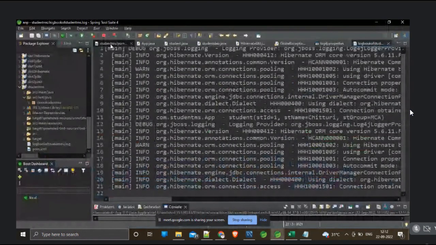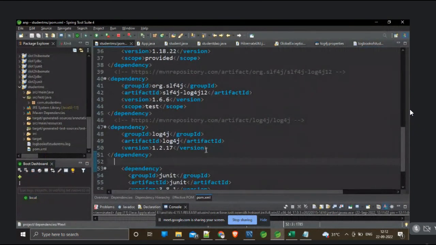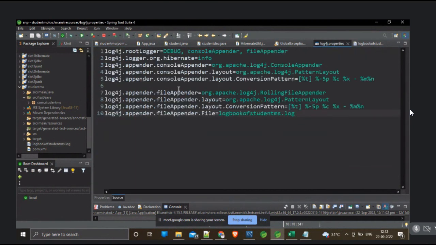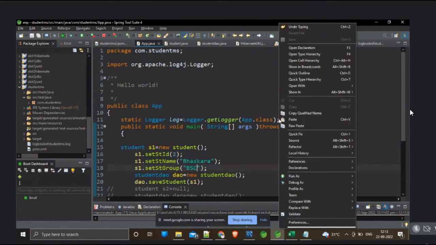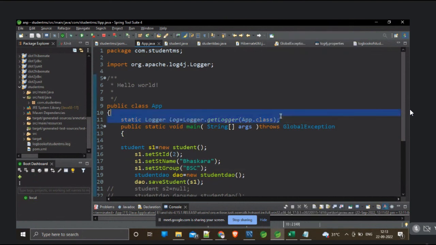Actually, I imported some wrong logger, so that's why we were not getting the logbook. Remember we are working with the log4j logger. When you are using log4j, you have to write the same logger properties. After writing them, you can go to your main method, and there you can create a logger as a static variable. Now you can happily use the logger.